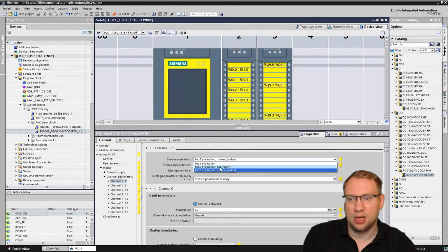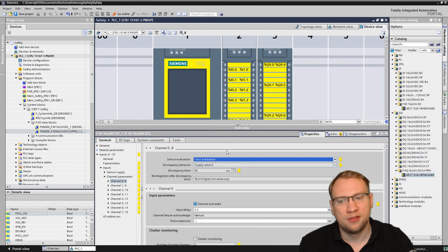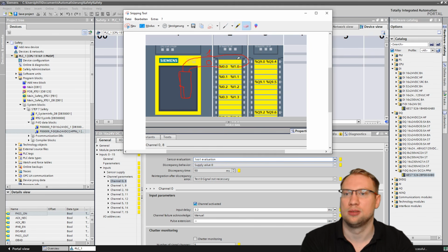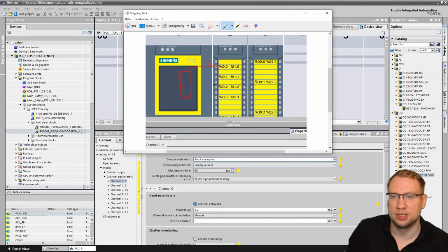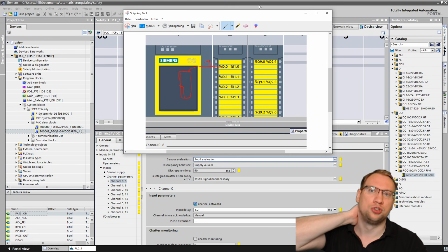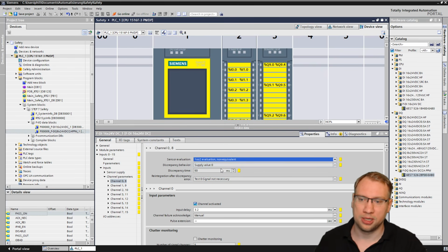And the last would be 1 out of 1 evaluation, where your sensor just has 1 output. It sends a 0 or a 1 depending on the sensor state, but just 1 output, which for safety is usually not the best. You should have the 1 out of 2 evaluation, highly depending on your application, of course.